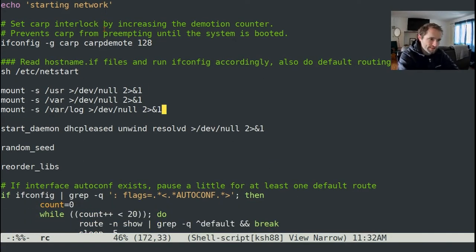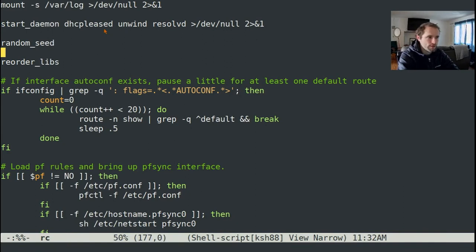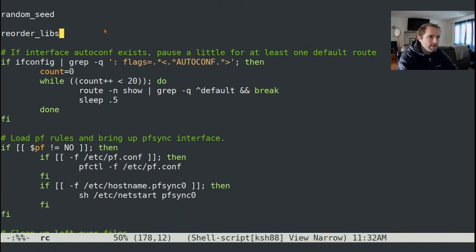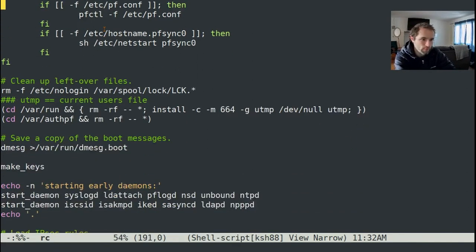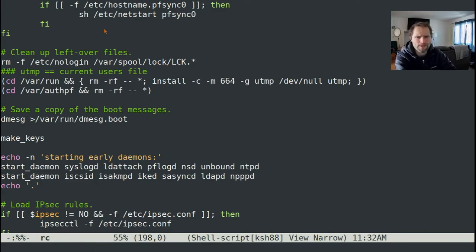And then we're going to mount these file systems if they haven't already been mounted, start some more daemons, push the random seed into the kernel, reorder libraries. If we've got some auto-conf interfaces, we're going to wait a little while to make sure that those come up so that we've got some outgoing routes. And then we're going to load the default packet filtering if we want packet filtering. The default packet filter for OpenBSD is very liberal, so you might want to take a look at that if you want a more strict firewall in your machine.